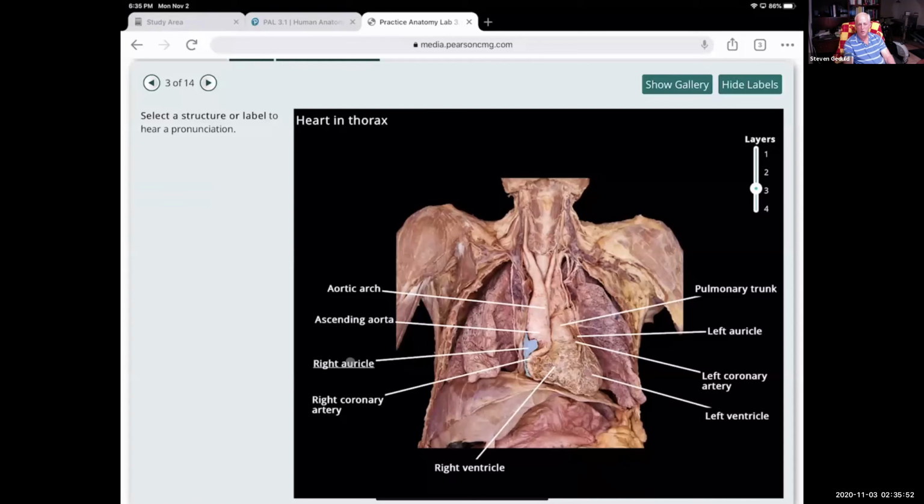This is the right auricle, that flap over the right ventricle. So underneath that is your right ventricle. This is the right coronary artery that supplies blood to the heart. You have a right and a left just below the aorta. It does not branch out of the aorta, but comes around and circles it inferior to the aorta. Then you have your right ventricle and your left ventricle.